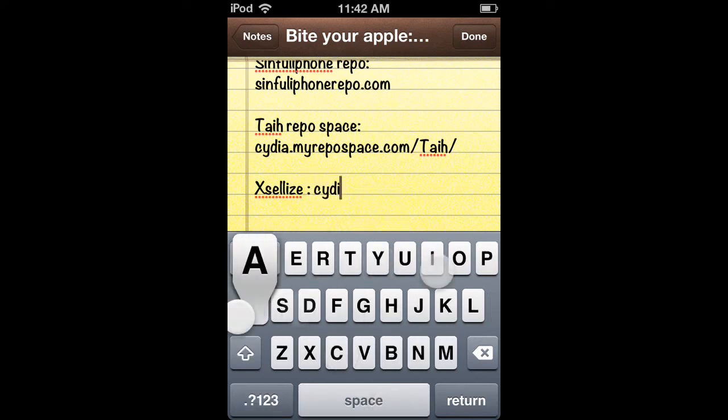Alright, so I'm finishing up the last source, and it is Exalize, and it is cydia.exalize.com.